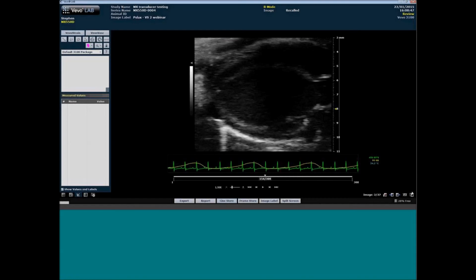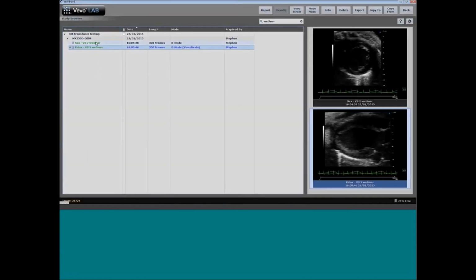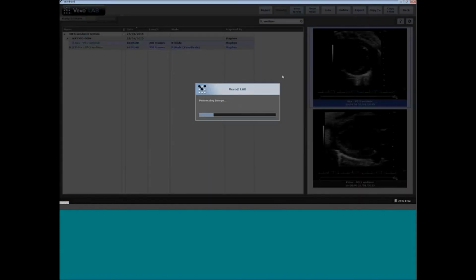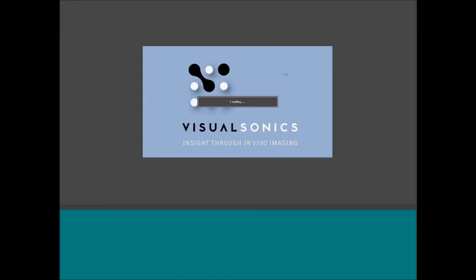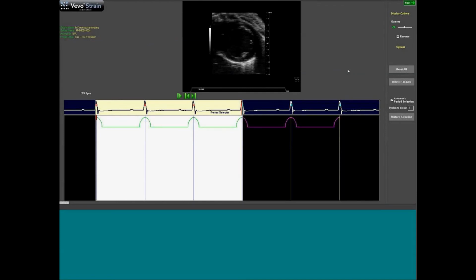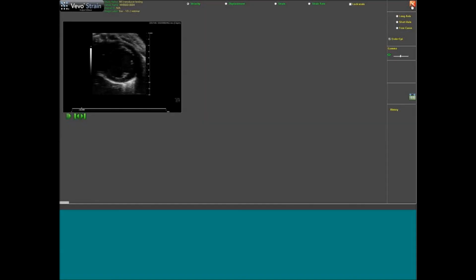Okay, I'll pop back out here really quickly to the short axis, and we'll jump into VevoStrain directly from the study browser. One thing I should have shown, I just realized it now, is another nice addition in this new version of VevoStrain is you actually have the ability to do multiple image analysis at the same time. Whereas with the previous version, you could only do one image at a time, and then you had to jump out. We can actually do multiple images.